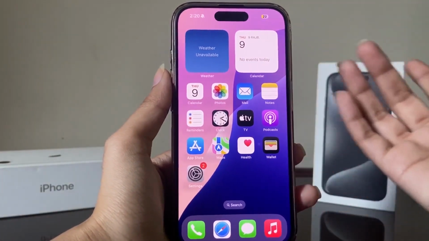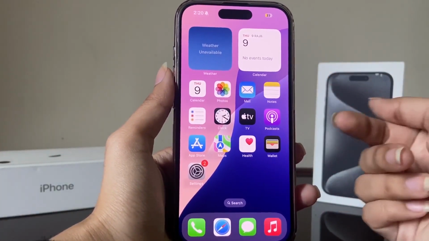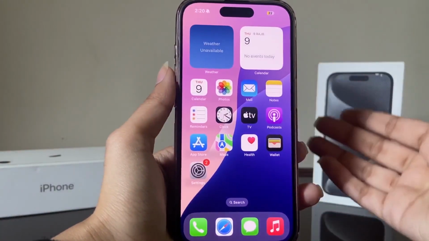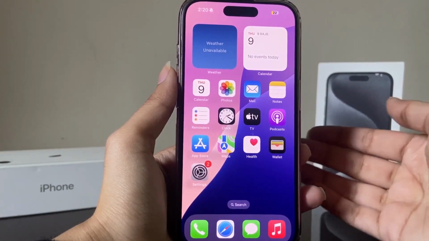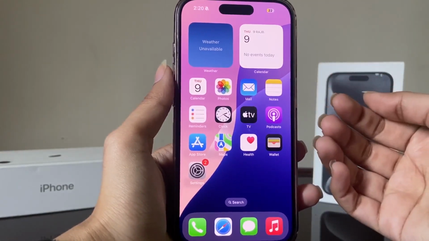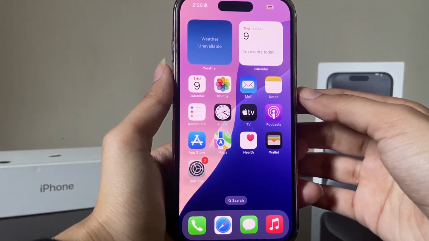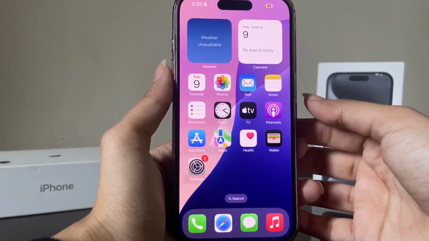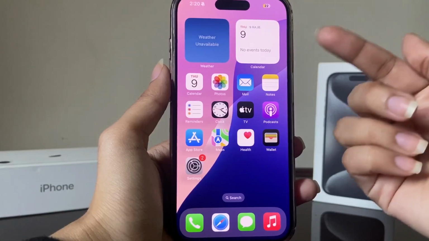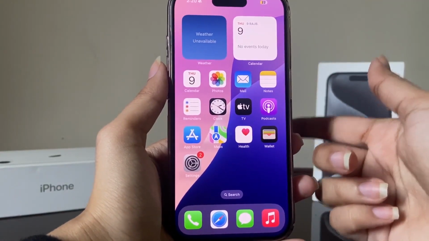Hey guys, in this video I'll tell you how to change the Hey Siri phrase on iPhone 16 Pro. So on iPhone 16 Pro we have two options to trigger Siri. We either have the custom phrase or custom command, Hey Siri, and this will trigger Siri on your iPhone. But what if you want to change that to something else? Well, you can actually do that and I'm gonna show you how you can do this on your iPhone.